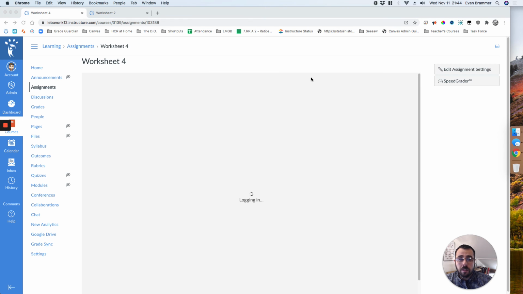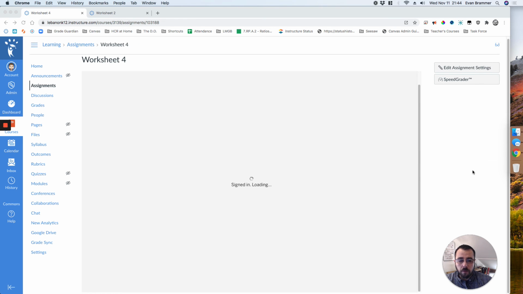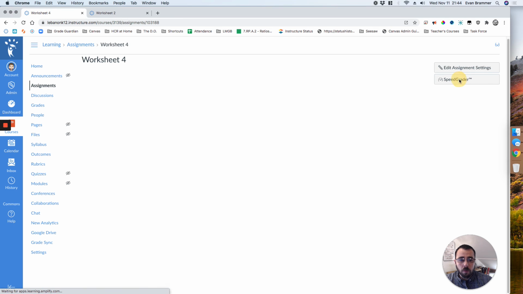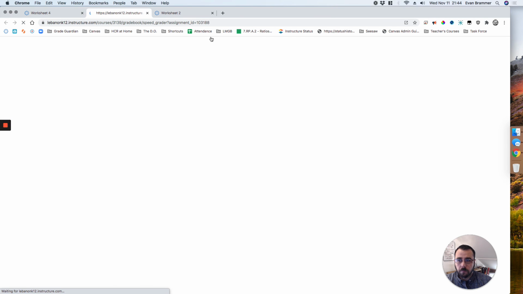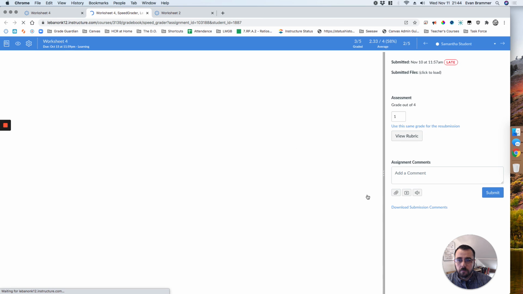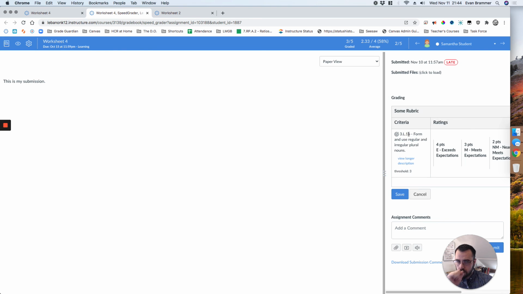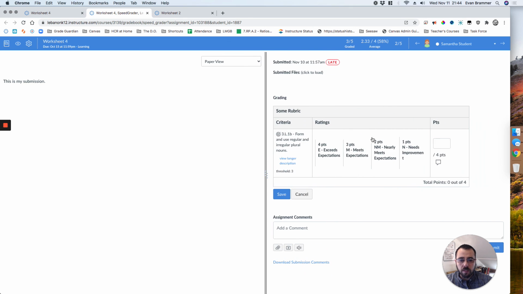Now you notice that it's not showing the rubric here, but it's still there. Go into SpeedGrader and right there, view rubric. And so you'll be able to still score your assignments using the rubric, even though it isn't displayed on that front page. So that's how you add a rubric to any assignment that uses the external tool submission type.